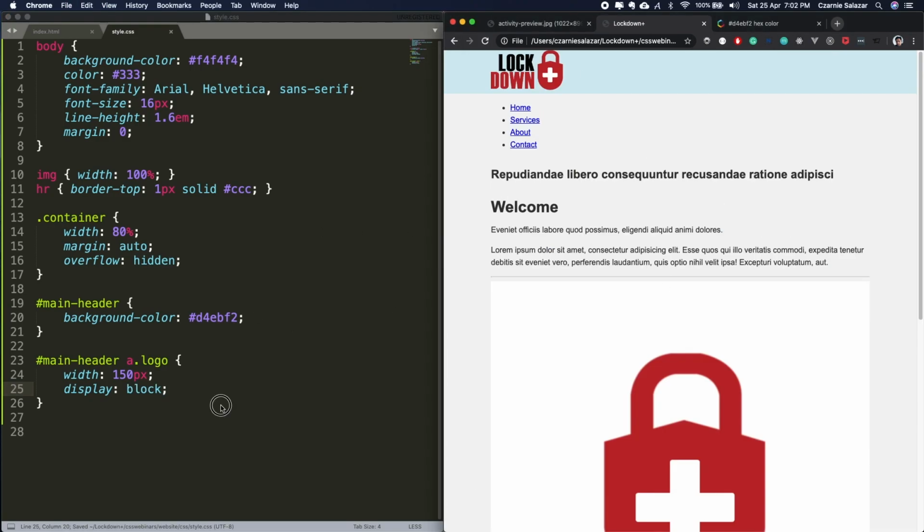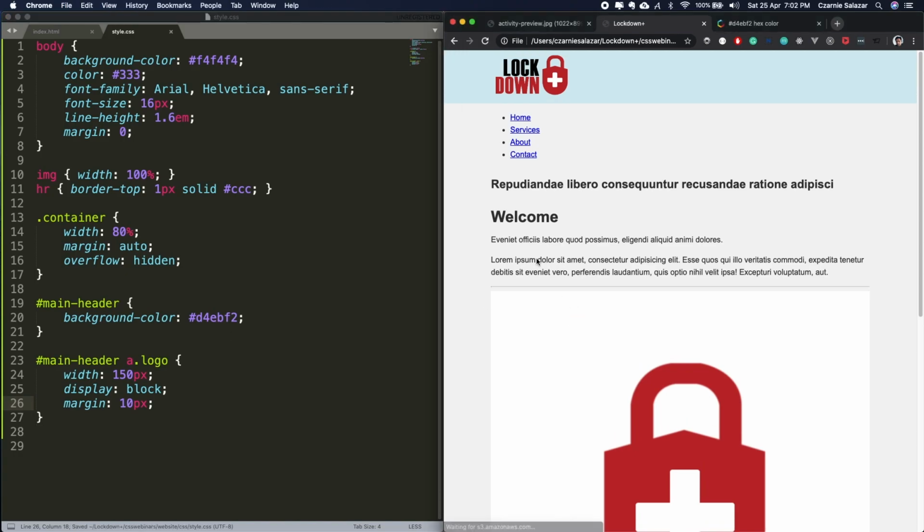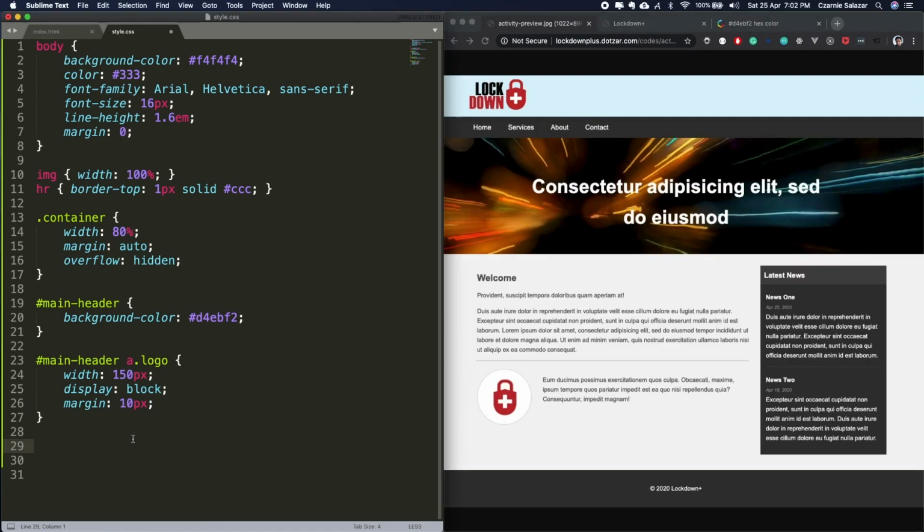Ayan, so gumana siya. Ginawa lang niyang black yung A elements. Margin 10 pixel. Okay, I think that's good enough. And then next, navbar. ID rin siya. So set natin yung background color to 3, and then since it's dark color, set natin yung color into light colors, into white.